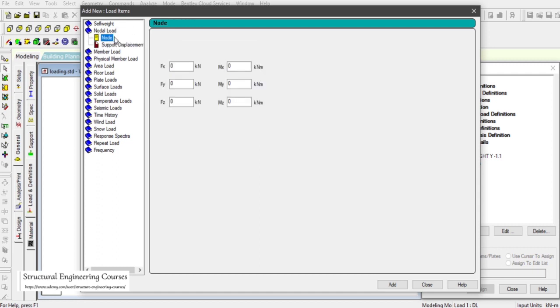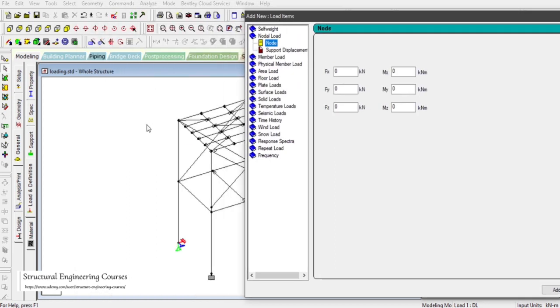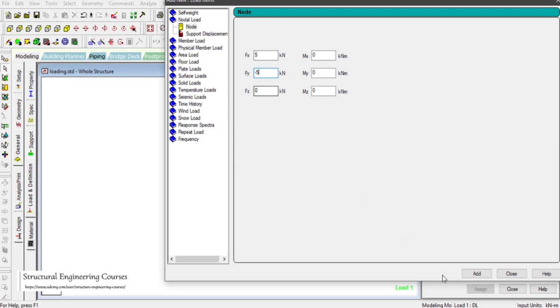After that we need to assign the nodal load also. Let us say on this node a force of 500 kg, that is 5 kilonewton, is acting, and Fy is positive from bottom to top, so we need to assign -5 here to act this load in the direction of gravity.